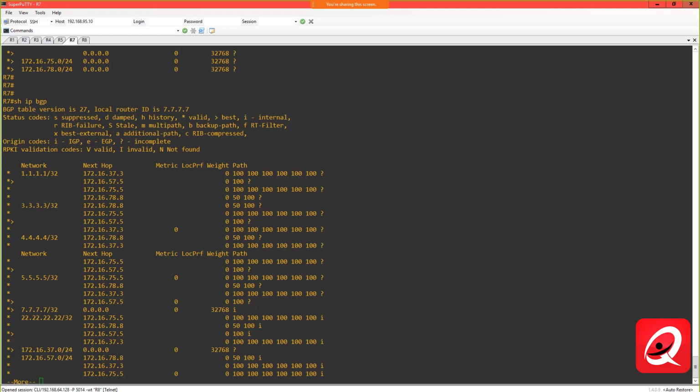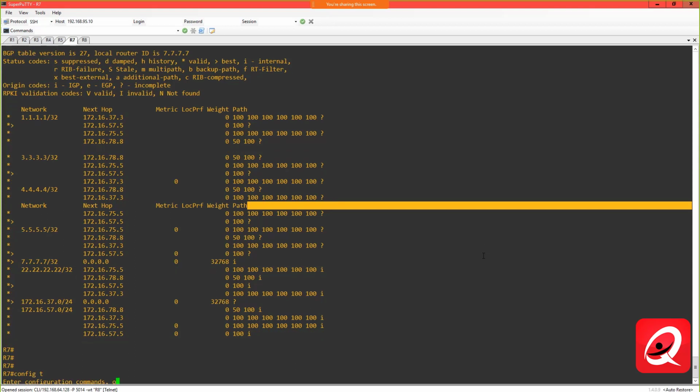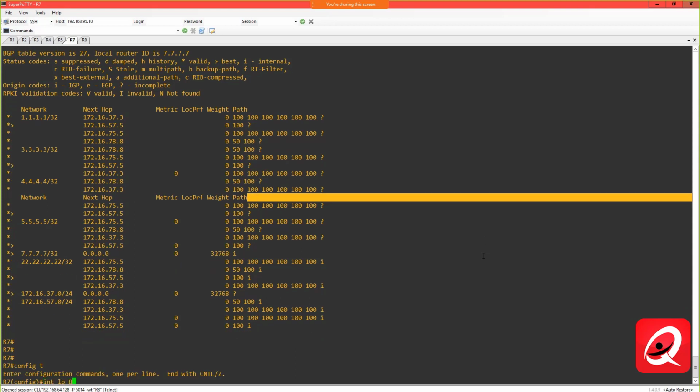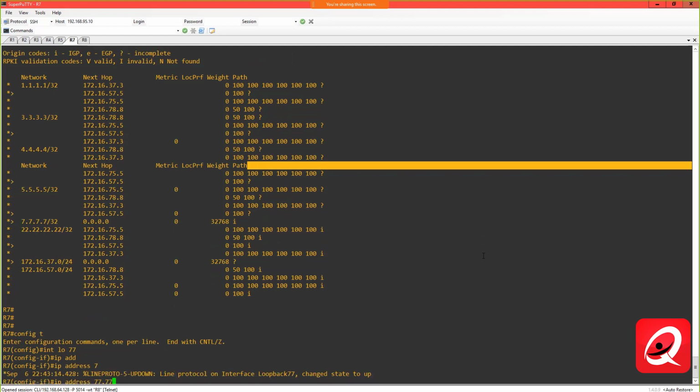That's basically it for prepending. You prepend out the connection you don't want to use in return. So let's look at this in the reverse direction, routes going from R7 into AS100. I'm going to go to R7 and create a loopback 77, and we'll put an IP address 77.77.77.77.